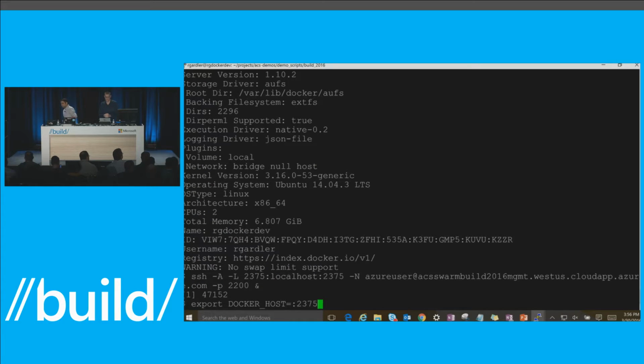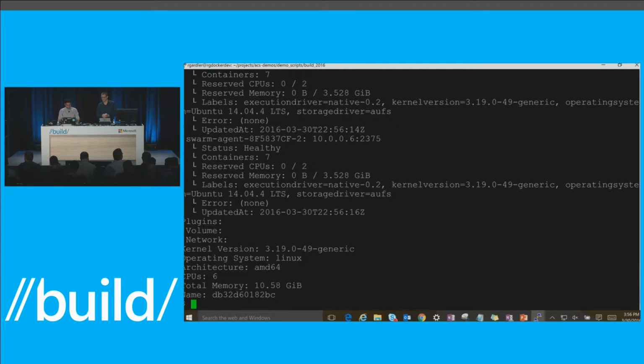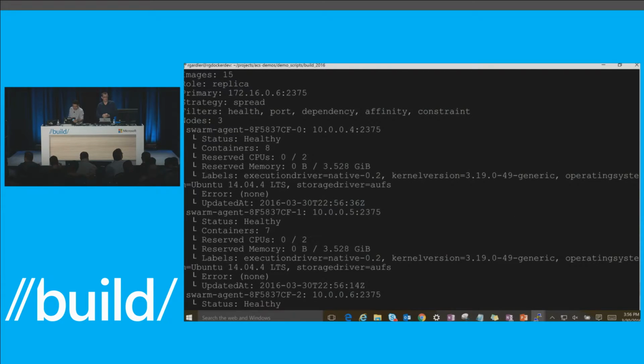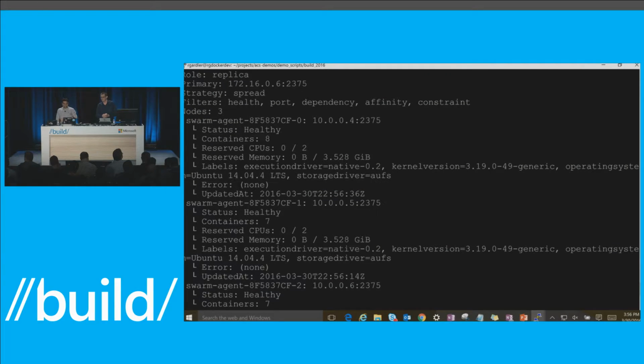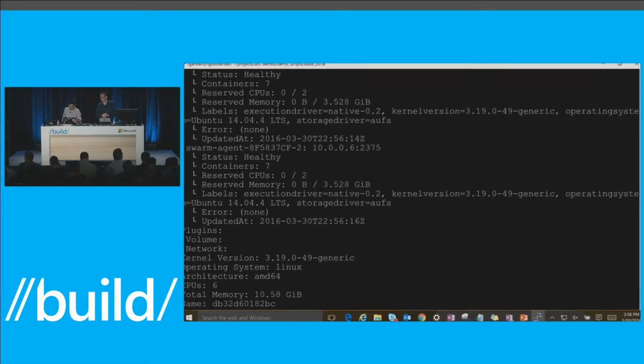So this is another command, I'm just setting up an environment variable to say that whatever command I run from now on will run on the cluster and not on my dev box. That is all this command does. And then if I run docker info now, I should see information about the cluster and not the dev box. So there you go. You can see that this cluster has 3 agents. Each agent is identified by a separate ID. You can see swarm agent 8F-0, and then there's one with -1, and then one with -2.